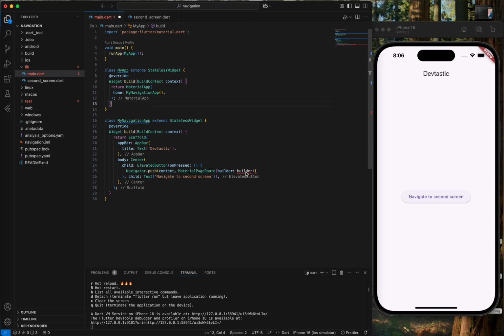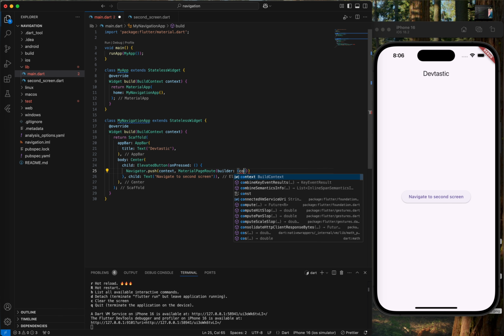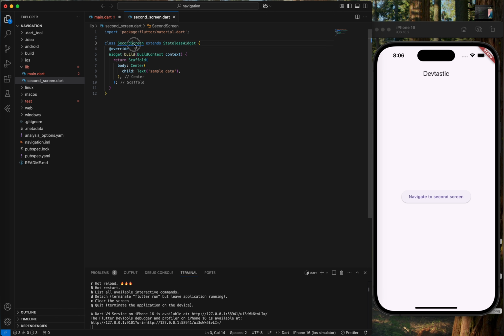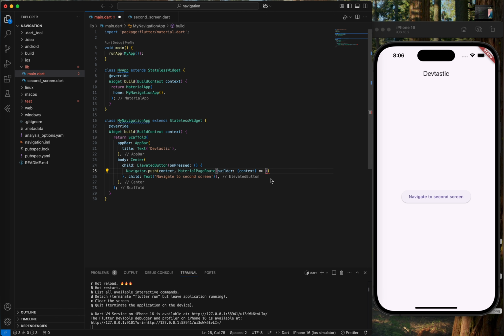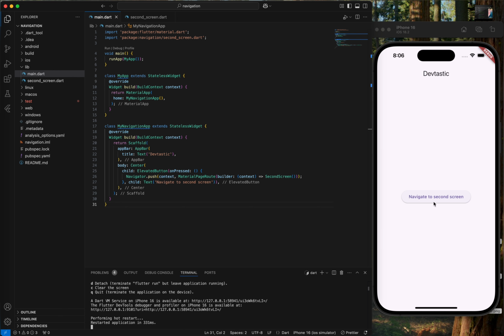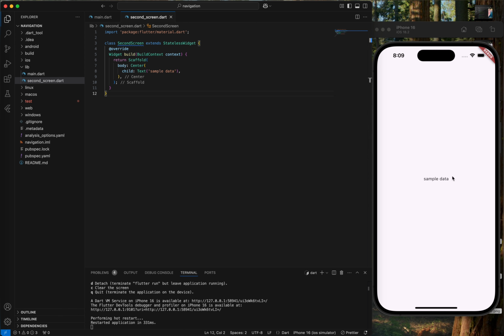Okay. So this builder can take our context, and our second screen. So here we need to add the second screen class name. So now we have created it as second screen. I'll copy the same name and here I'll paste it, second screen. Okay. So now I'll save this and I'll restart our application, which is already running. And I'll try to click on this navigate to second screen button. Yes, as you can see, we got the sample data text in the center because we have added it inside a center widget, and the navigation happened.